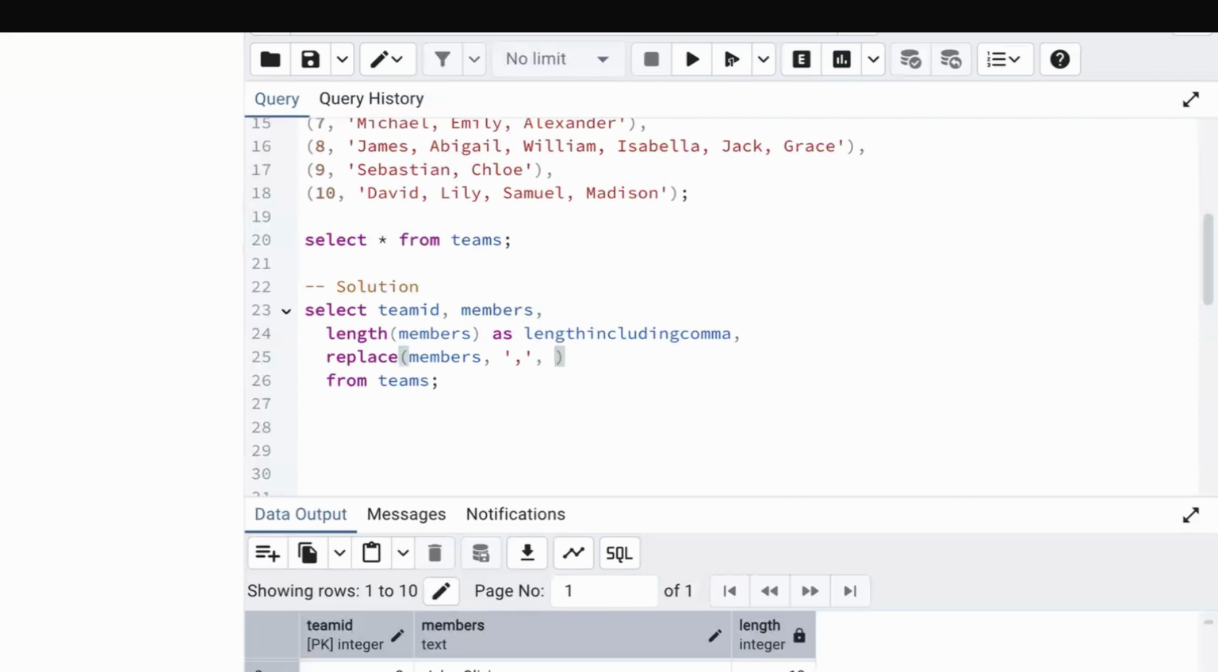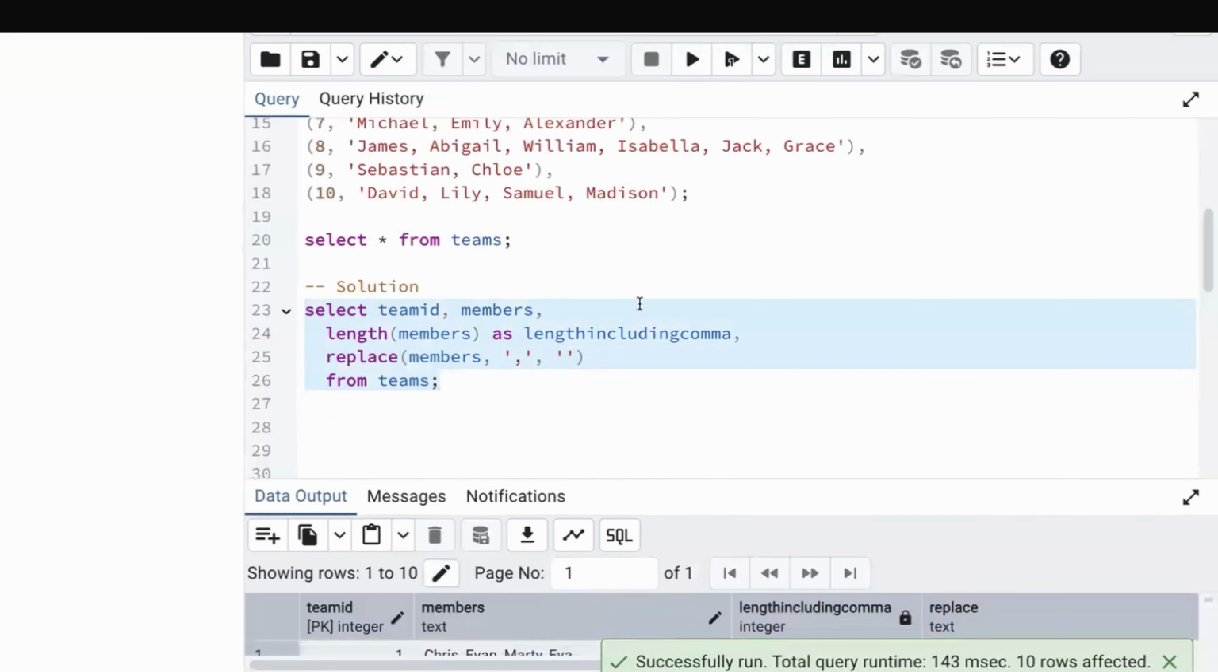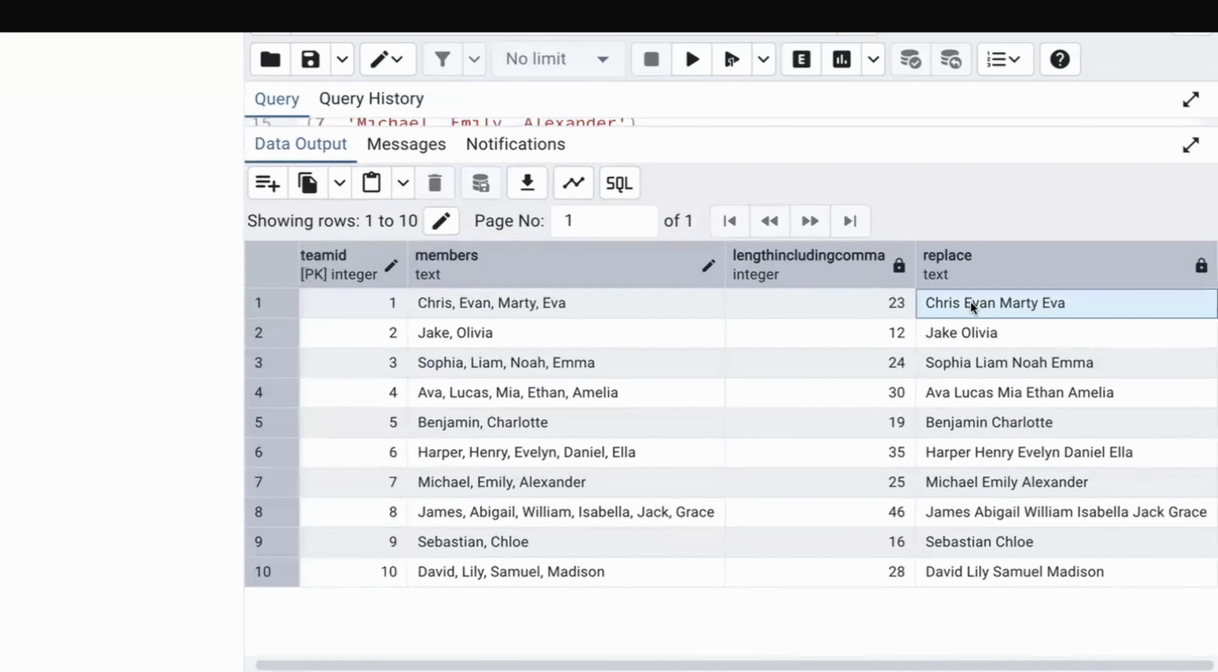and we are going to replace it with a blank value. So REPLACE(members, ',', ''), right? Now let's check this output. Let's run this query. Now see, the commas are replaced here. Chris, Evan, Marty, Jake, Olivia, there are no commas, right?